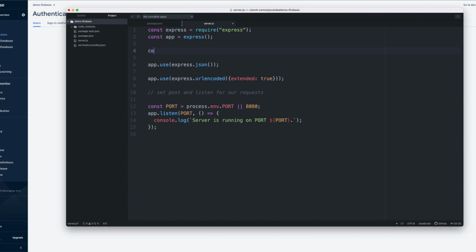So let's go back to our coding and do const admin equals require firebase-admin.